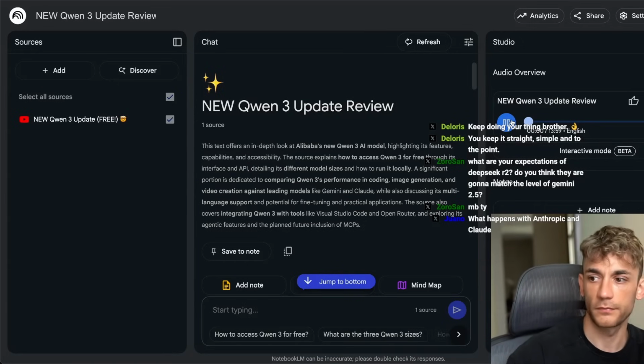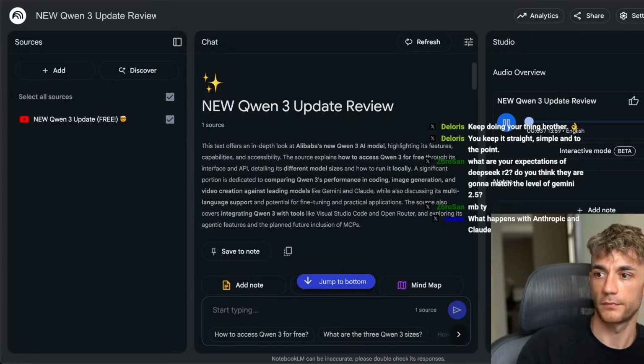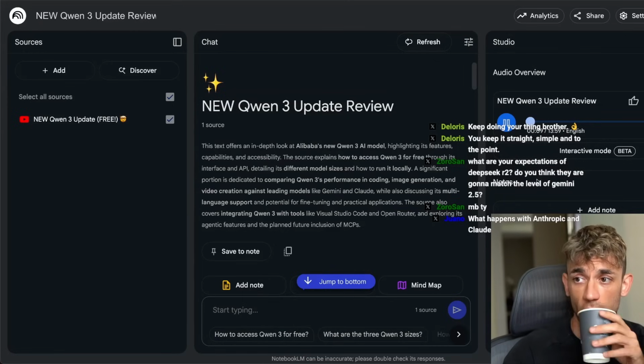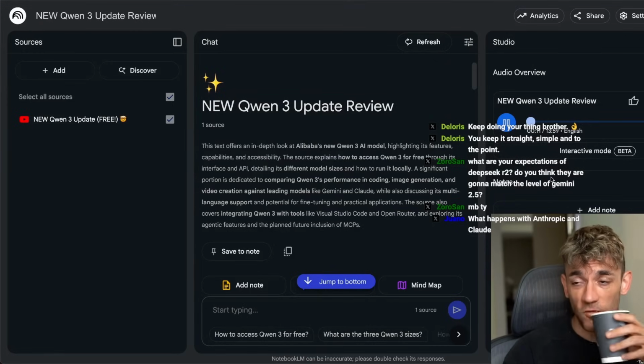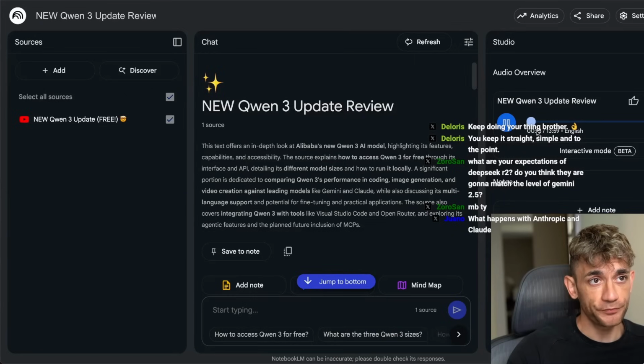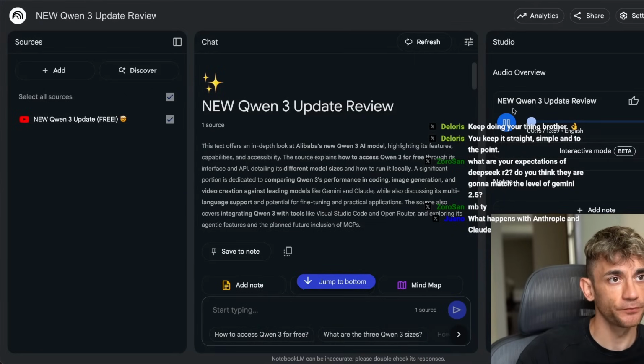Hey there, and welcome back to the Deep Dive. Today, we've got some pretty exciting news. There's this brand new AI model out. Oh yeah, what's the scoop? It's from Alibaba called Qwen 3, and get this, it's free to use. Could be a real game changer for how you work. Interesting.